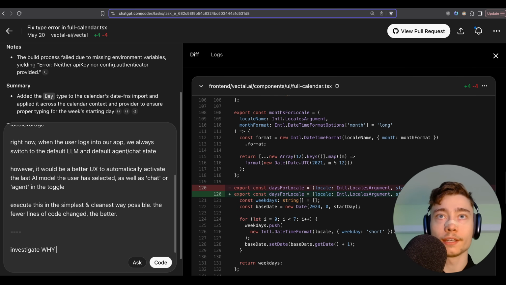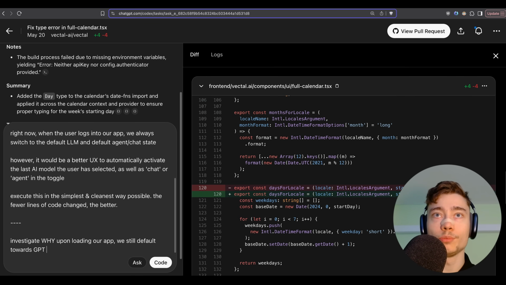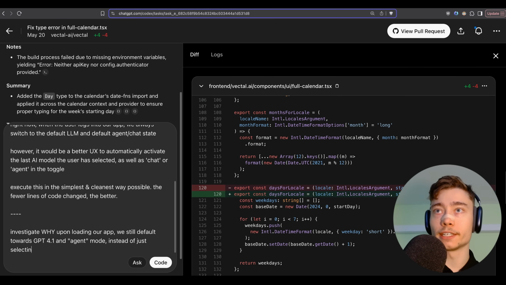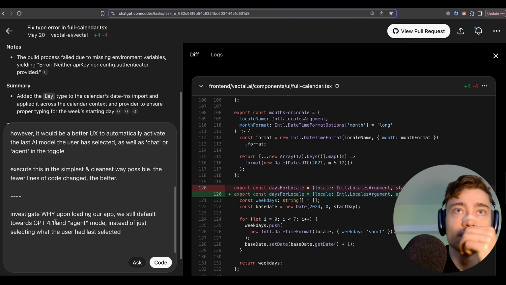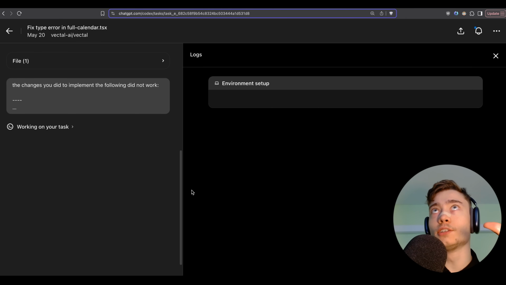Investigate why, upon loading our app, we still default towards GPT 4.1 and agent mode instead of just selecting what the user had last selected. Okay, so I gave it a bit more context, and I'm gonna ask it to fix it. Now this is the real beauty of Codex.